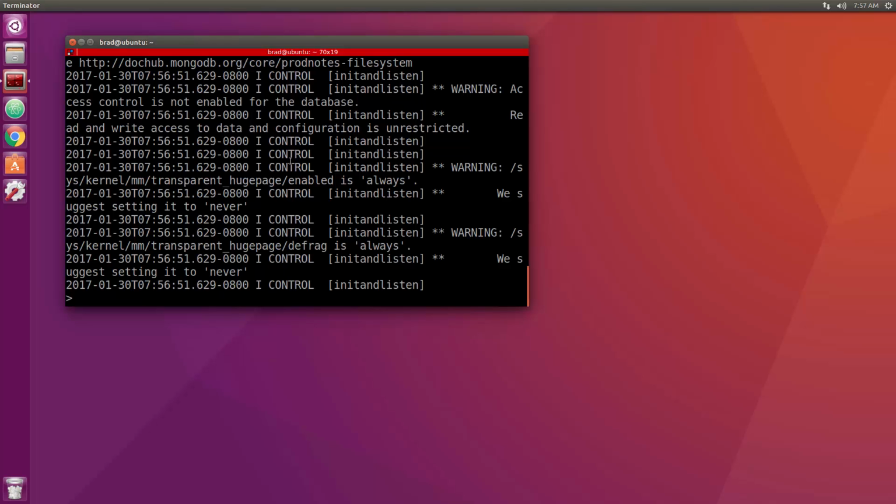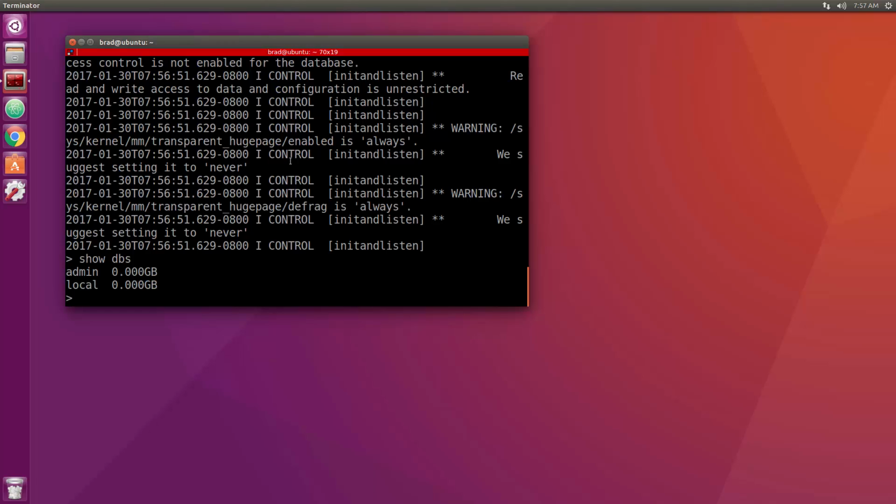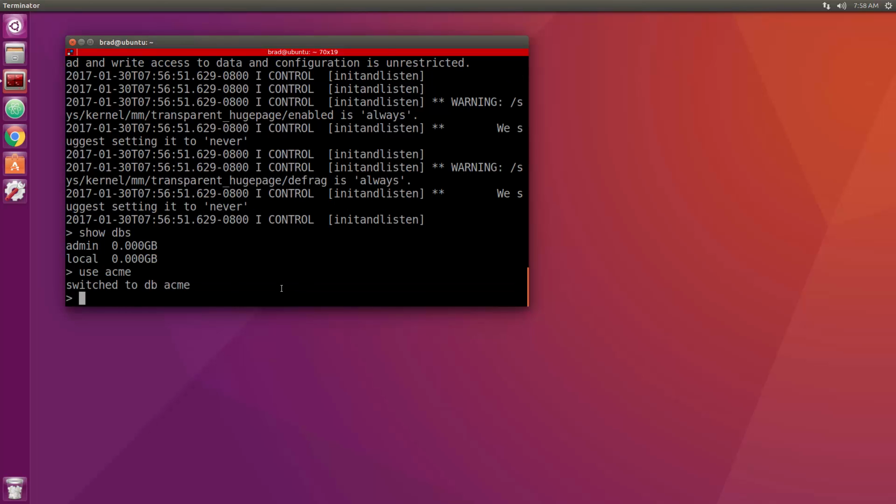Alright, so let's look at some commands. So we have the command show dbs. That's going to show us the databases. By default, we have this admin and this local database. Now, to create a new database, what we want to do is just say use and then the database name. Alright, so we'll just call it Acme. Alright, so you can see that we've now switched to the database called Acme.